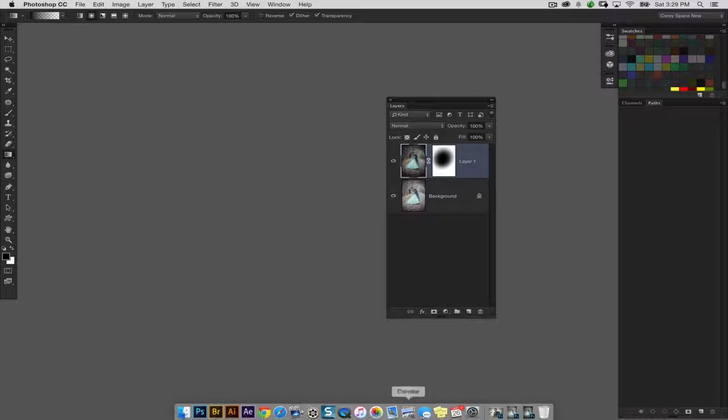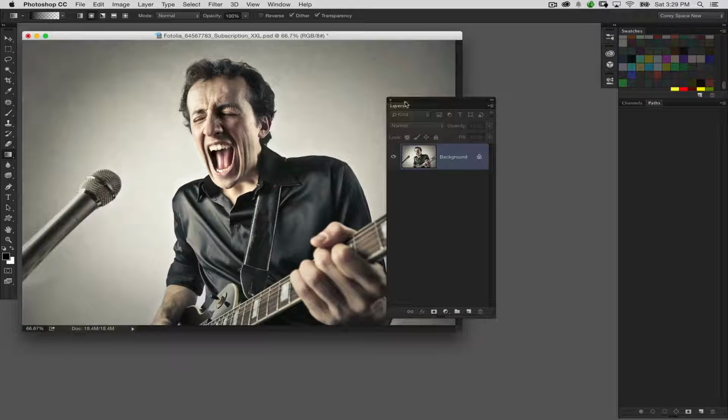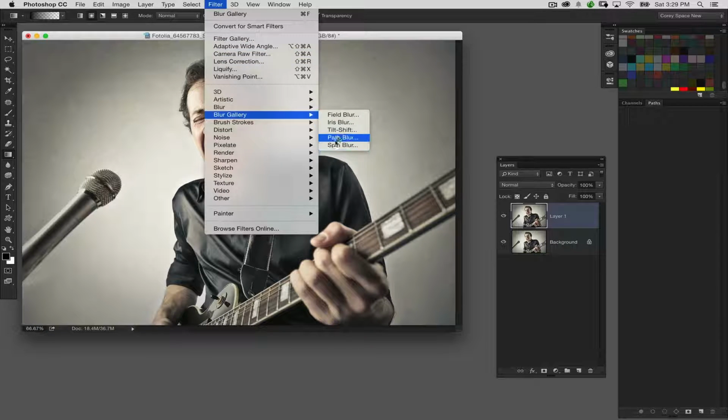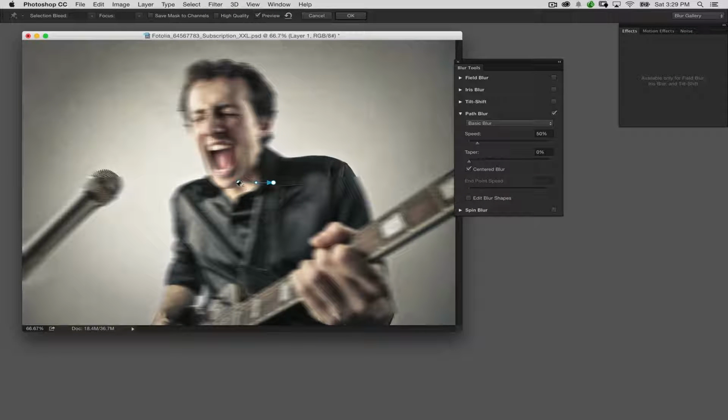Now, what if it's just an image perhaps for a commercial use, or you just want to do it for a website or something like that? Well, again, same thing here. This time I'm going to go ahead and make the duplicate beforehand. So I'm just going to press Command J. And let's go back in there and apply our path blur once again. So this time I'm going to position it right by the microphone here. Let's go ahead and curve the path here.